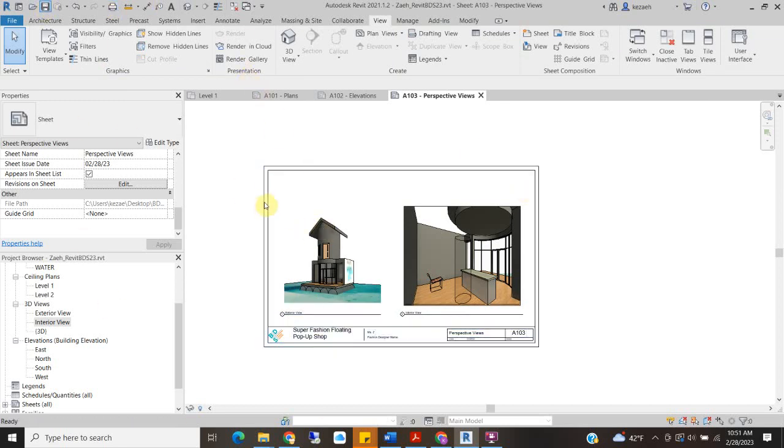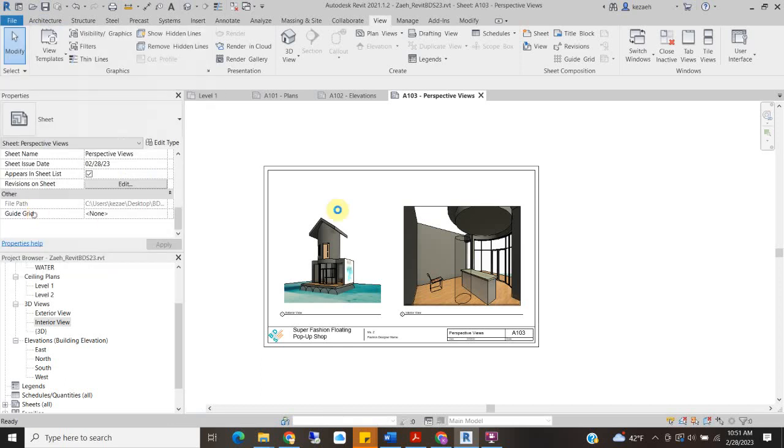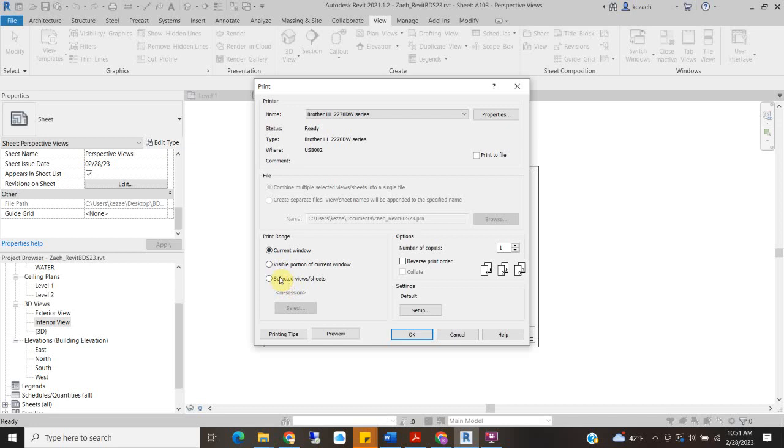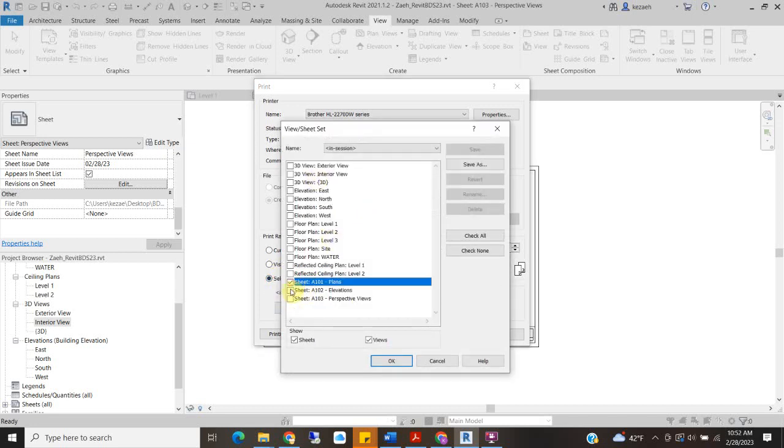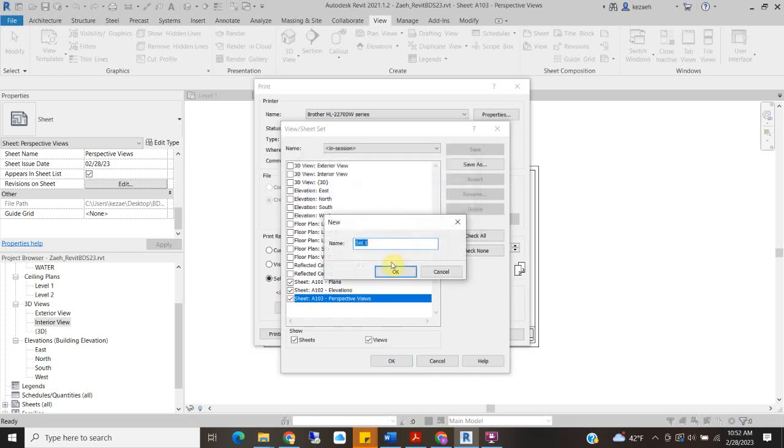Once I'm happy with these 3 sheets, I'm going to print them. So I'm going to save my file. I'm going to go to File, Print. I'm going to select my sheets. So here I want to select these 3 sheets, 1, 2, 3. Hit OK. Hit yes. I'm going to call this set 1.